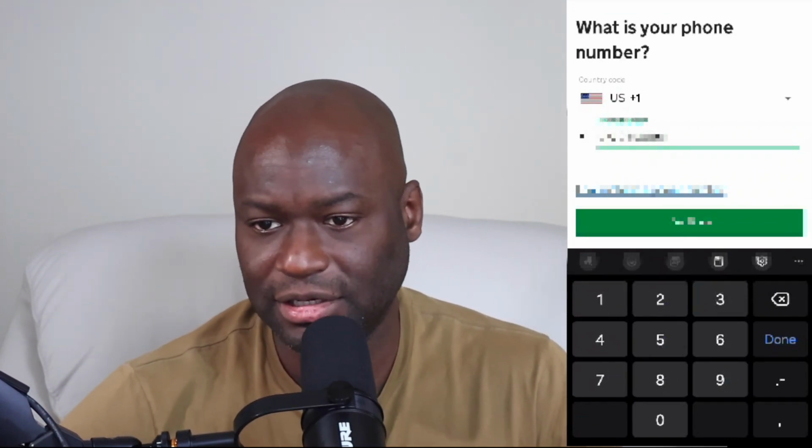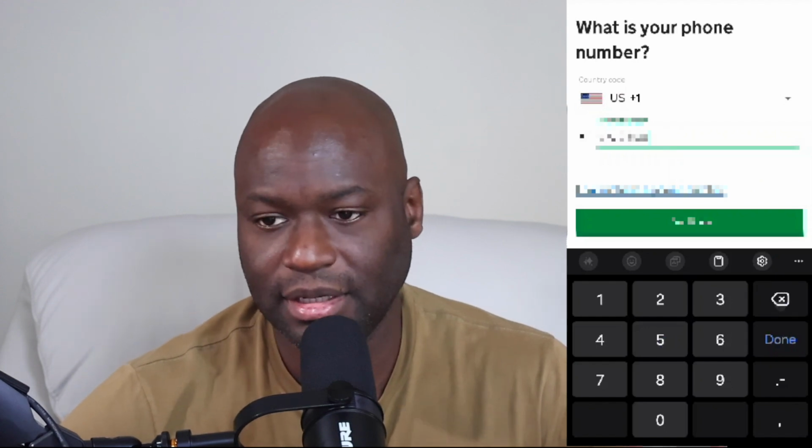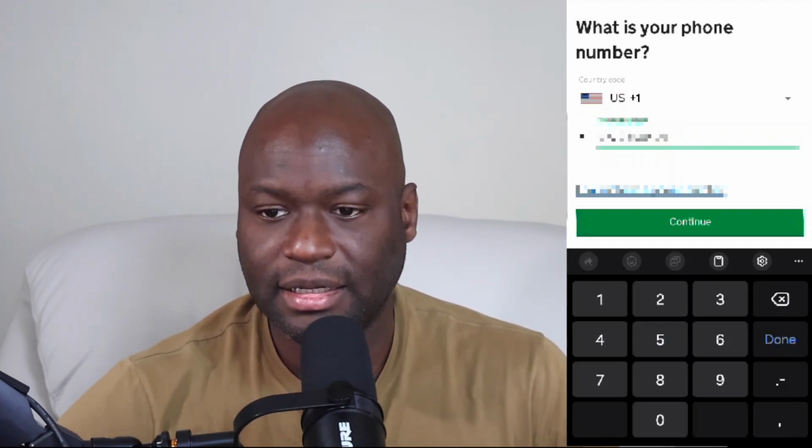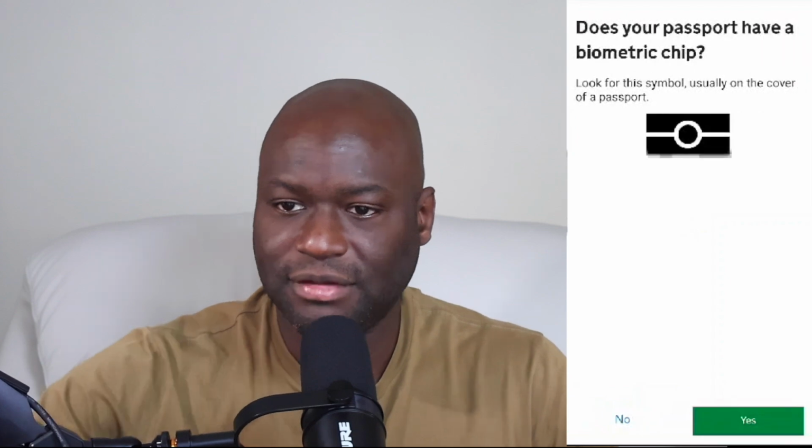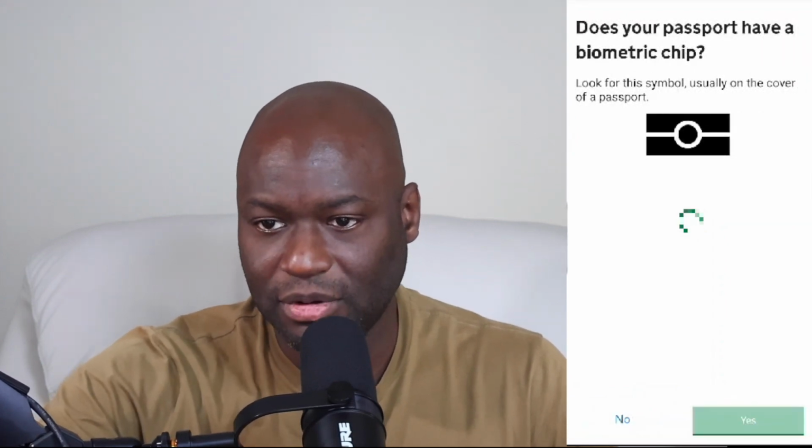I saw "I do not have a phone number." I don't know what that means, but I never clicked on that. But once you're done, it's going to ask if you have this biometric chip on your passport. Mine is yes, so I said yes. And I am sure most passports have that logo, which means it has a biometric chip on it.